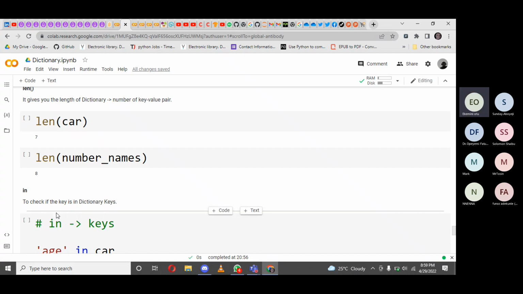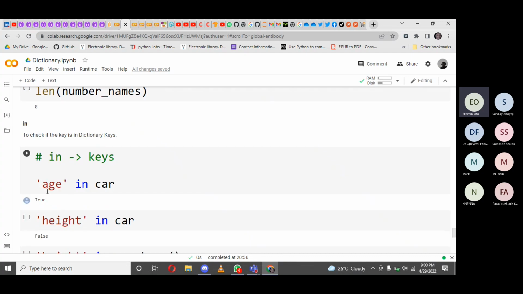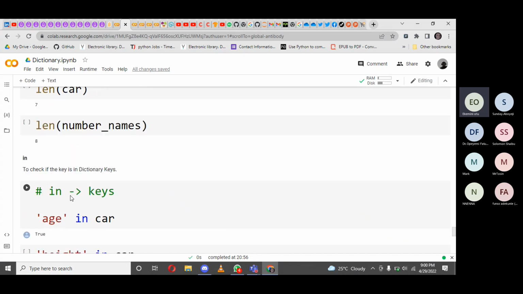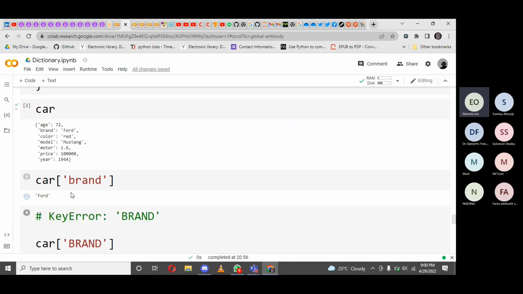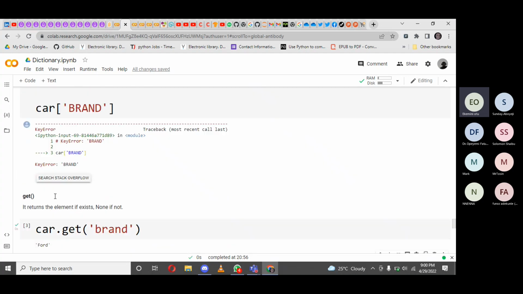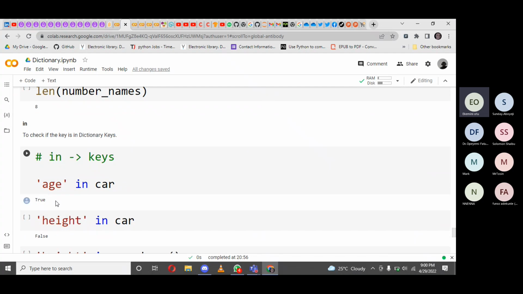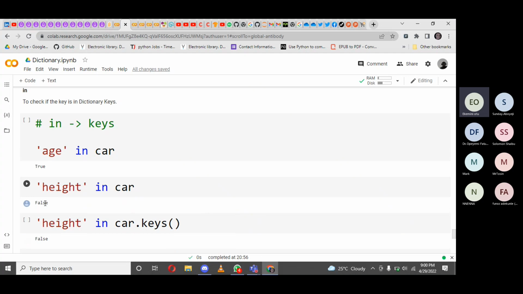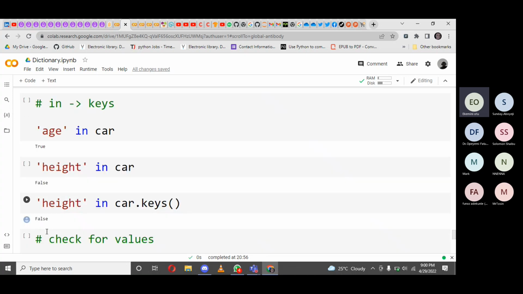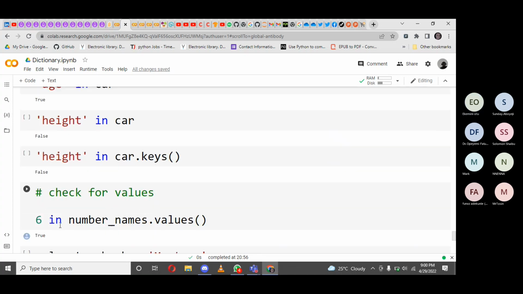So we go straight to the in operator, and we say age in cars, and we can see if in this car there is what we call age, and it is going to return a Boolean value of true. Height in car is definitely not there, so it's going to return false. And how can we check the keys alone? Maybe we want to access only the keys. Height in car.keys is still going to return false.